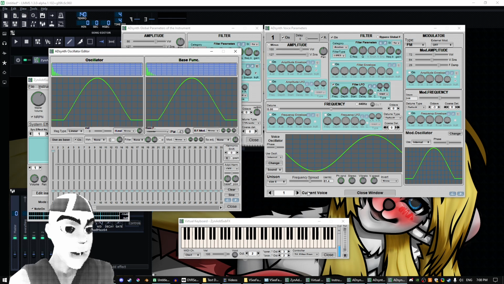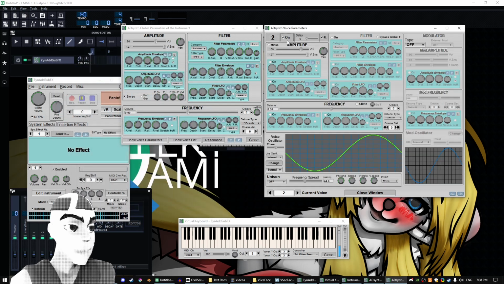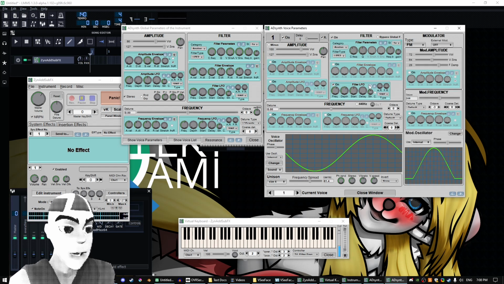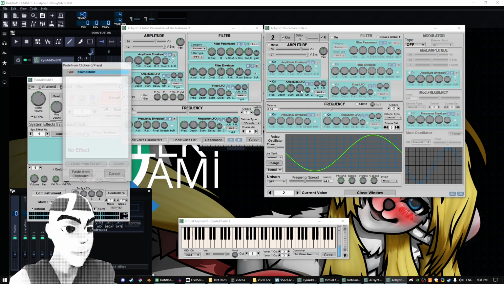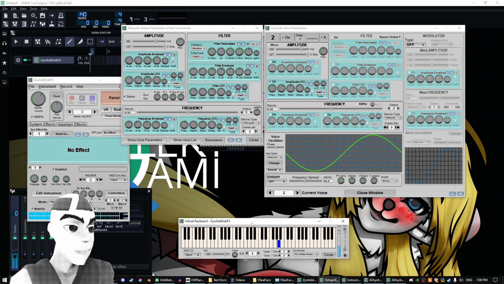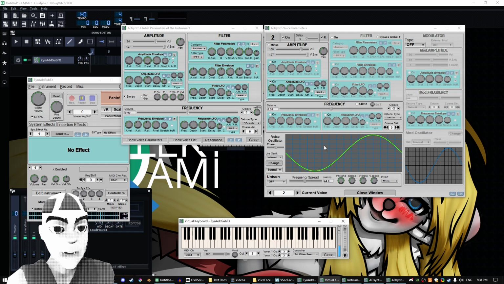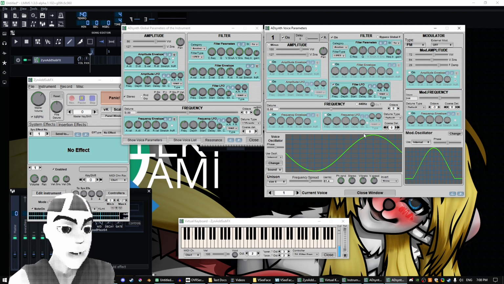So now we have a nice starting sound here. We'll get a second oscillator and make it really low. And what we'll do is just take this LFO right here, and we'll copy it to the amplitude LFO right here. So now, this sub-frequency is going up and down with the waving motion of this one.